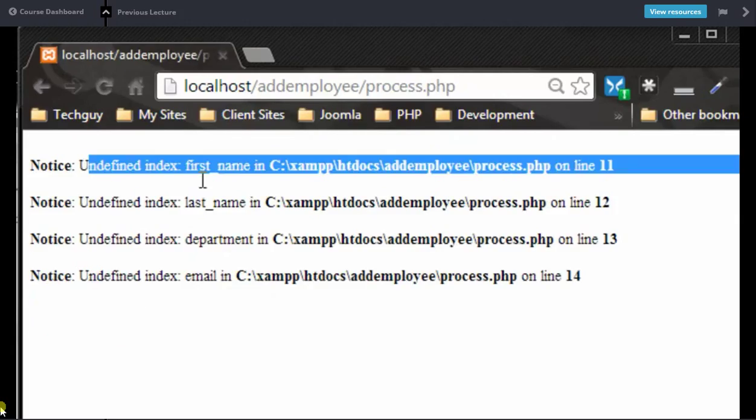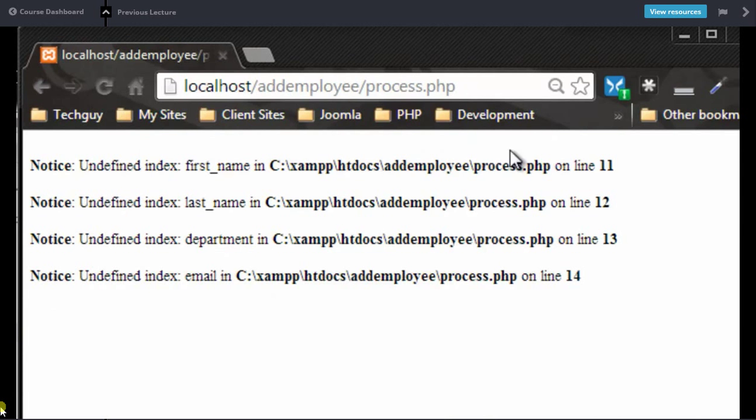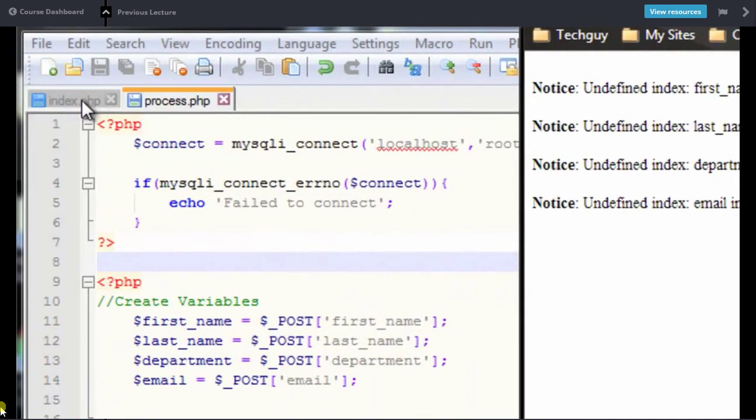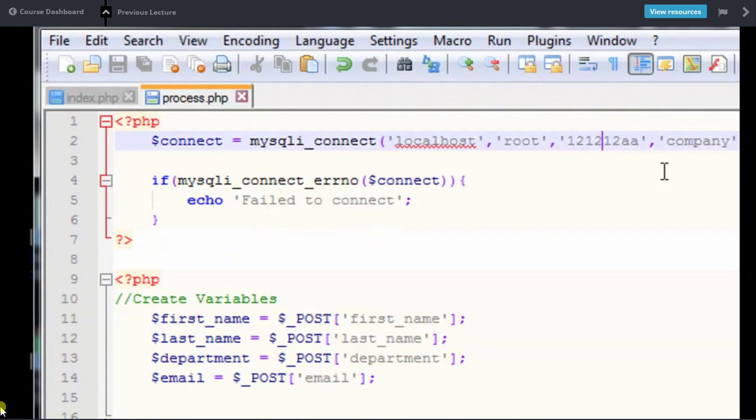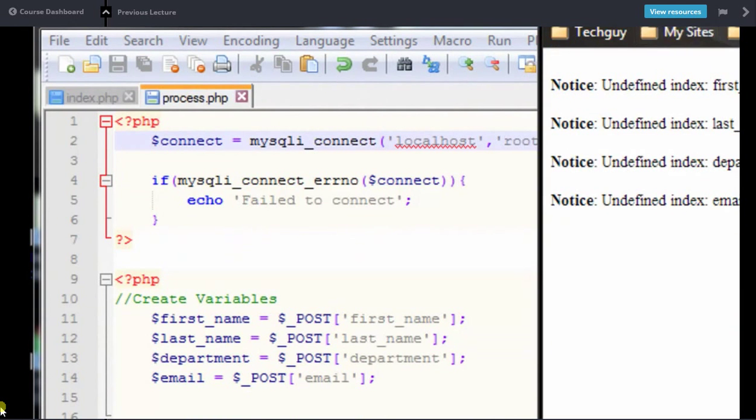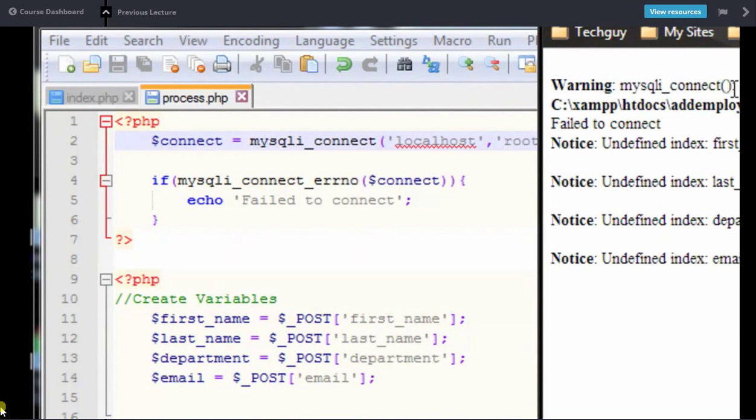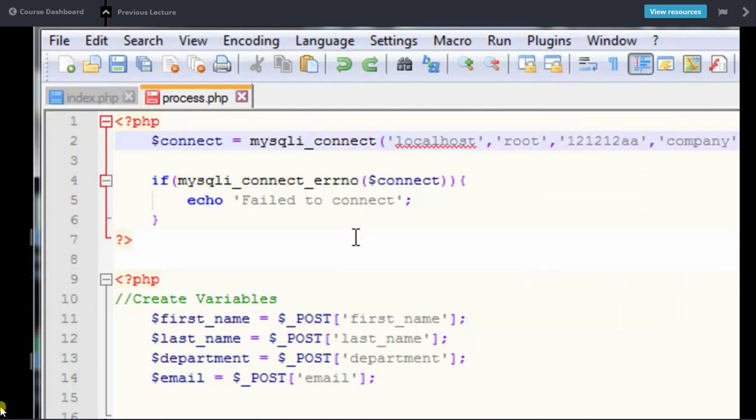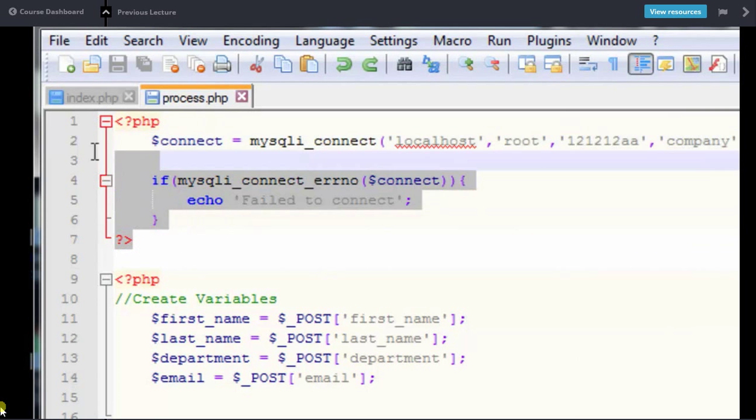Alright, so we do have some undefined indexes. That's because the form wasn't submitted, but we're not seeing any database errors, which is what we're looking for. If I did change the password here and save, then we get some errors. Now, I don't want this in this file. It just doesn't look good. So I'm actually going to cut this out.